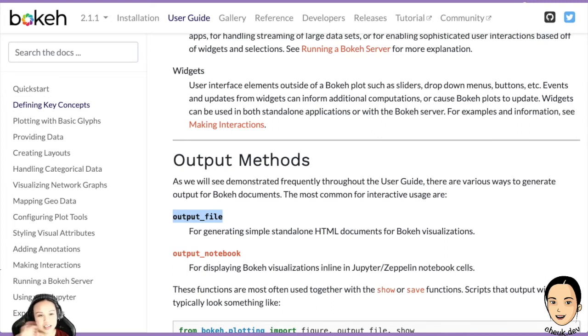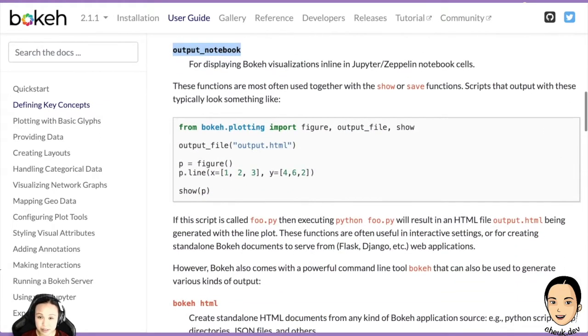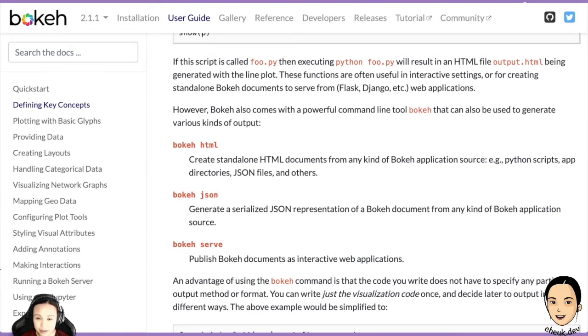So you have your index.html. You copy that HTML, paste it in the place that you want it to be, and it will be rendered. Okay, so this lets you embed your Bokeh visualization in a website. And output notebook is what we are doing right now, so I don't have to explain too much. And yeah, these are all the basic concepts. We don't have to go through all of them.